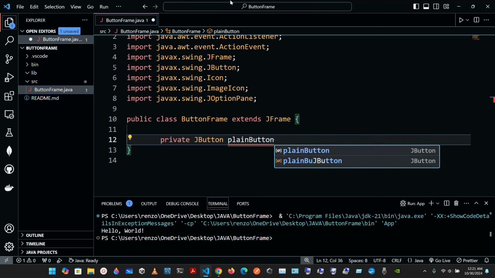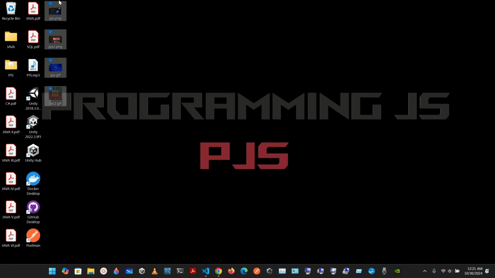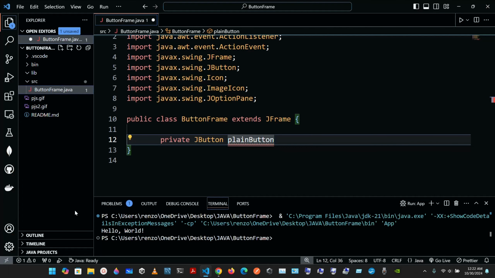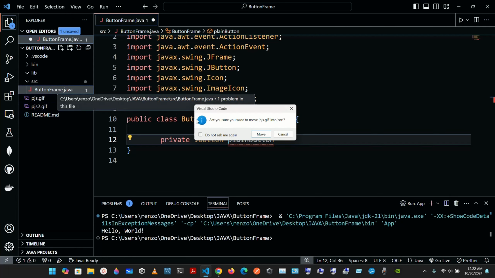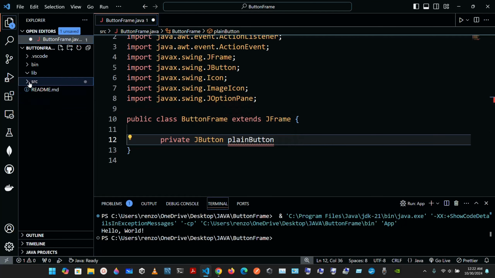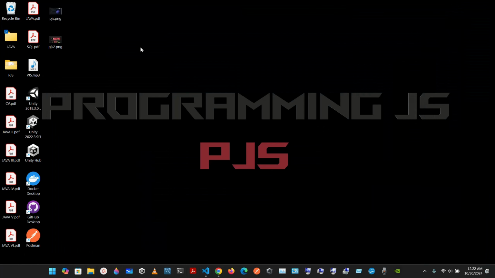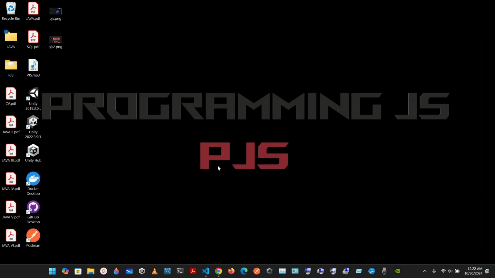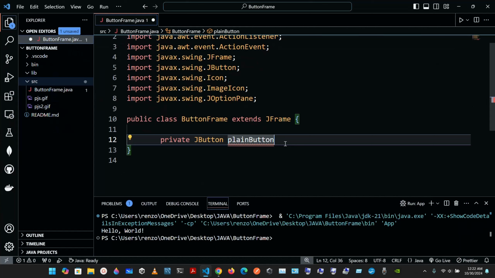And before we continue, I have a couple of GIF images, so I'm just gonna grab these two GIF images, and I'm gonna take it here to the Java projects, and I'm gonna set it to the button frame. These two have to be inside of the source, so I'm gonna put them inside of the source. Yeah, they are both now inside of the source, and these are just some GIF images. Okay, so we have this plainButton, semicolon at the end.